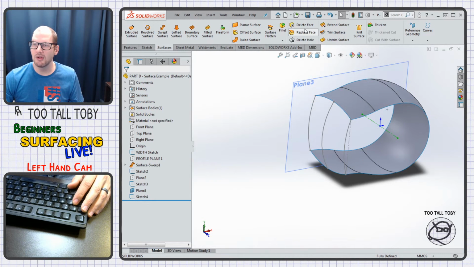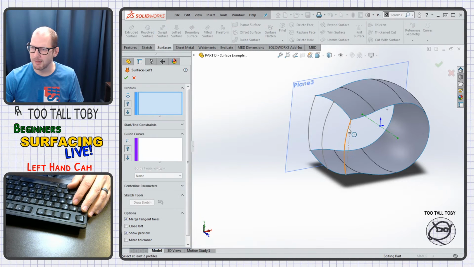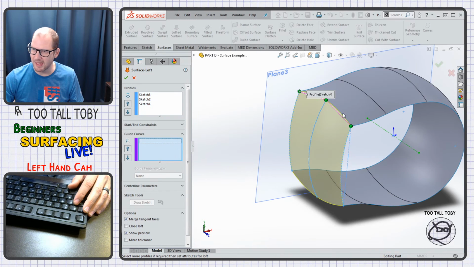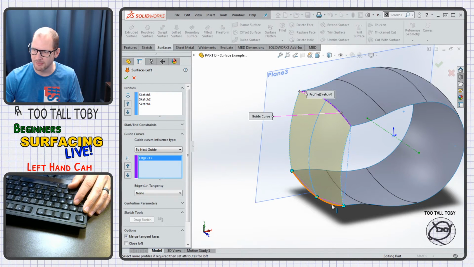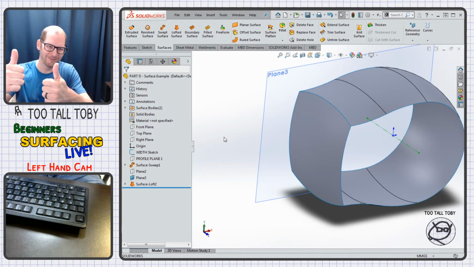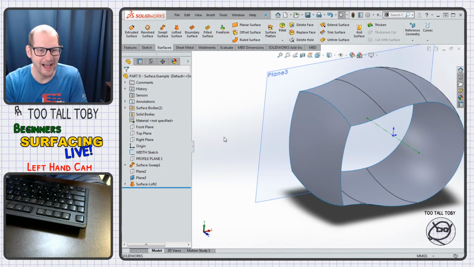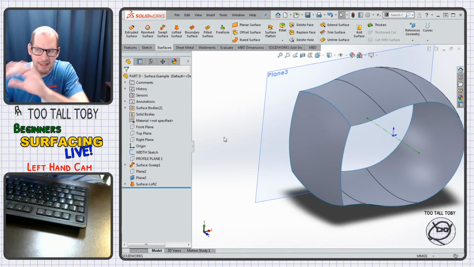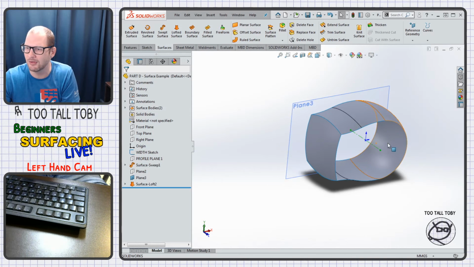So now what I'm going to do is I'm going to perform a lofted surface command. Lofted surface, I'm going to pick this, this, and this. And I'm going to then choose guide curves by choosing the edge of the previous face and the edge of the previous face. And there we go. That looks awesome, right? So now we can see that we're ready to create a planar face on each end, knit all the surfaces together, and then thicken it into a solid.